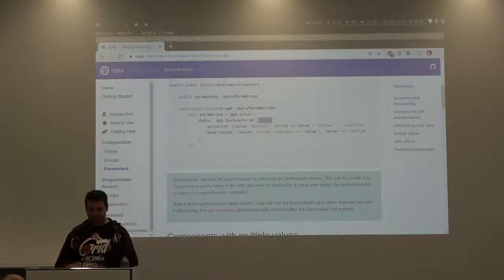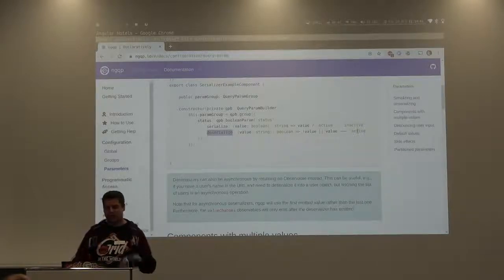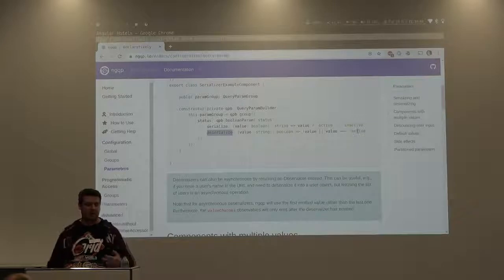And the way you do that is you tell it, hey, if you have a value in your component, if it's true, I want it to be active and otherwise inactive. And also, if you're coming from the URL with a value, then if it's not set or if it's active, then I want it to be true and otherwise false, right? So you can just define how to parse this yourself.